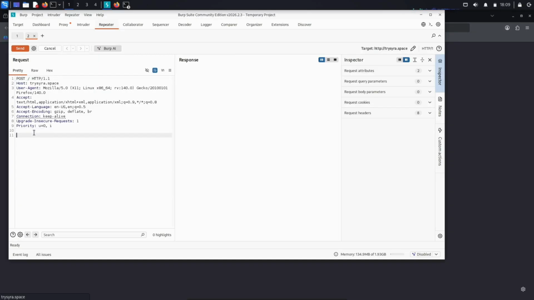And just add the command as script dot alert, and just use the XSS payload which was used for cross-site scripting.